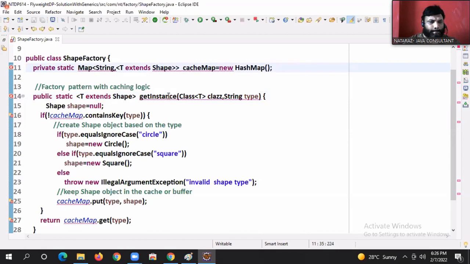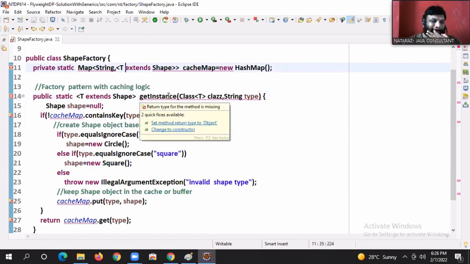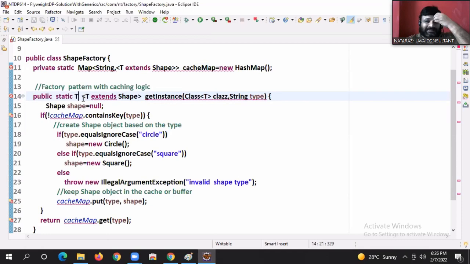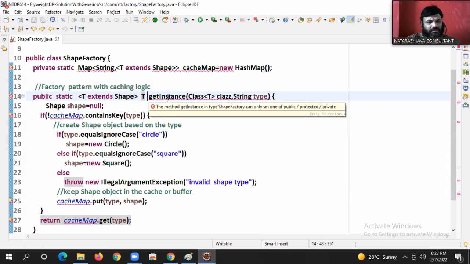String comma. Method return type should be this. Now you try to define T. When you try to define T, it's giving a problem. Okay. No, yeah. First declaration, then utilization, if I am not wrong. The method in ShapeFactory can only be set to public or private or this.